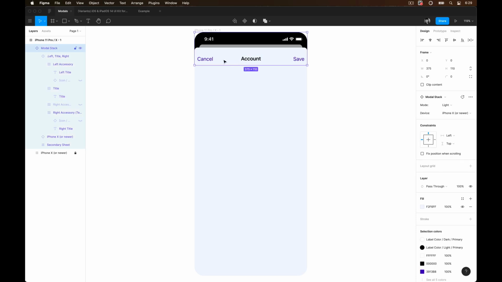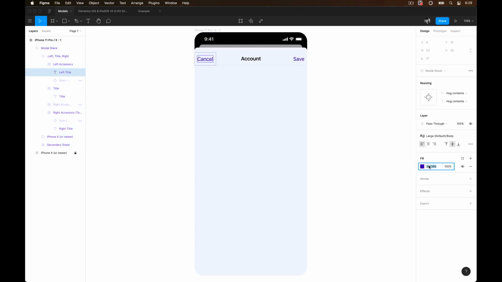Now we have to create some hierarchy between the left text and the right text. This is because both of them cannot have equal attention from the user. In this case, Save is more important. So I'm going to select Cancel and set the fill to black and down the opacity value to 42. Like so.